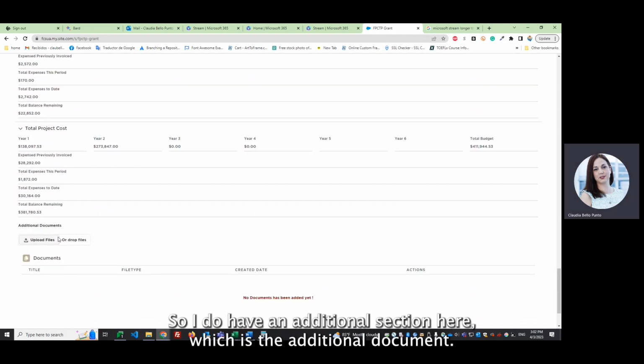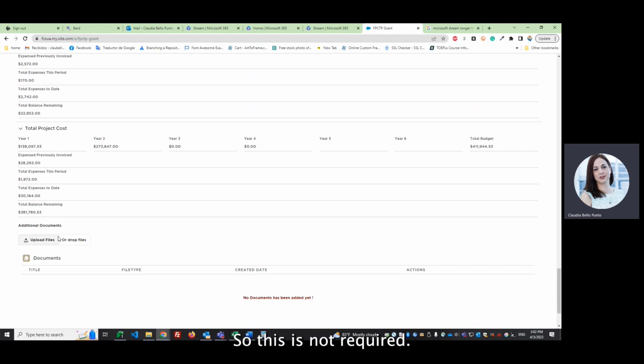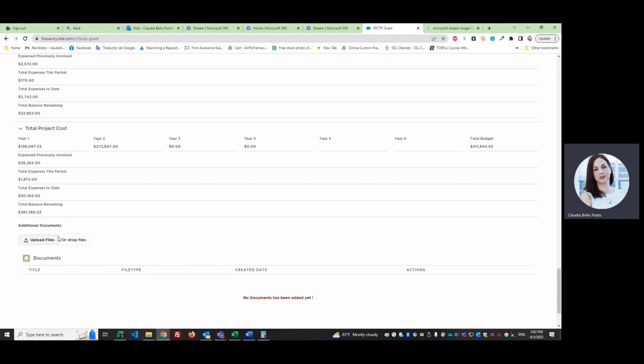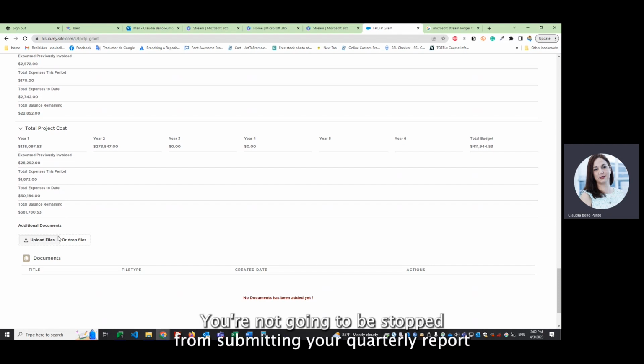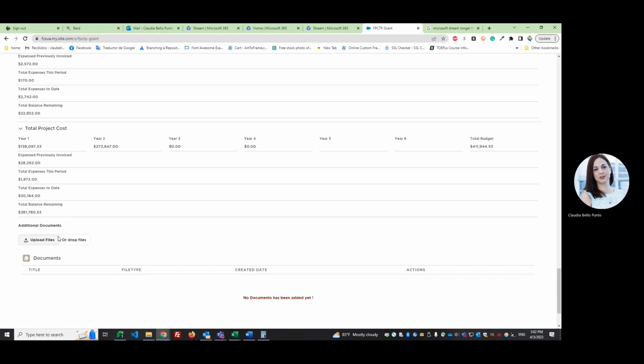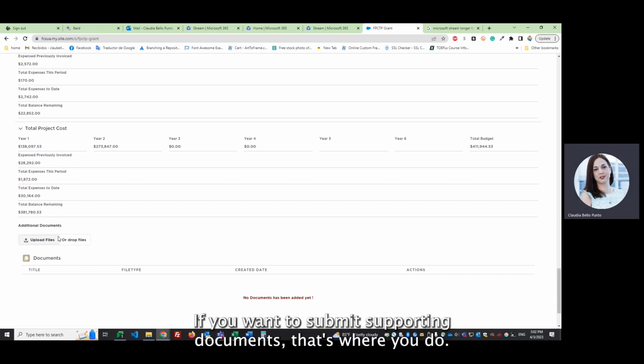Let's see. So I do have an additional section in here, which is the additional documents. This is not required, but if you have any supporting documents that you want to upload with your invoice, this is a place to put that in. Again, they're not required. You're not going to be stopped from submitting your quarterly report if you don't have any documents uploaded. It's just an additional piece in there for you if you want to submit supporting documents. That's what you do.